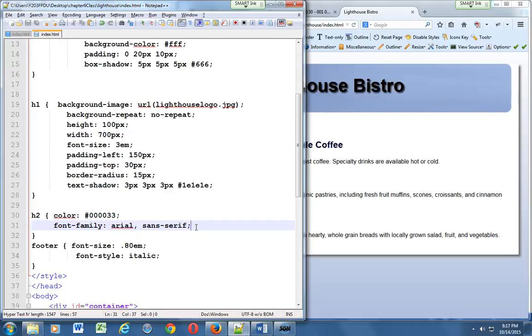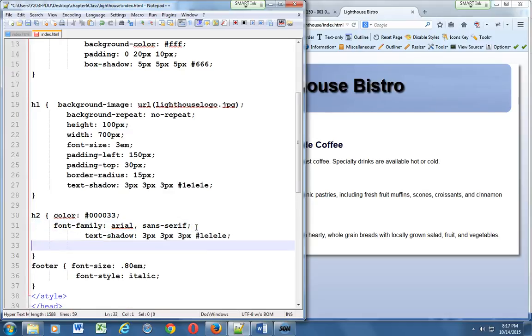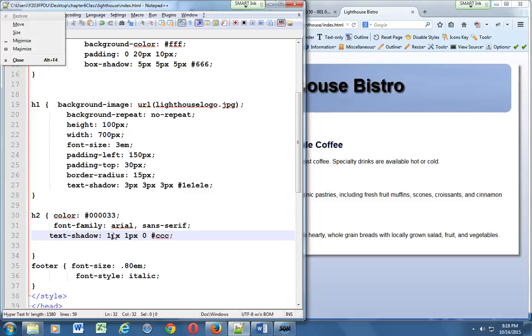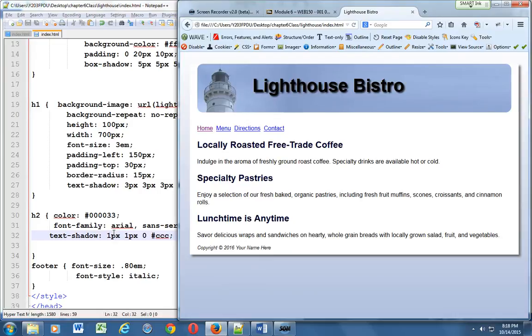I'm just going to copy the one from H1, paste it in there, and then make some changes to the shadow itself. So it looks like we're doing 1 pixel horizontal, 1 pixel vertical, and a 0 radius, right? And then the color is also some sort of gray, CCC. So, oops, save that. Flip-flop.